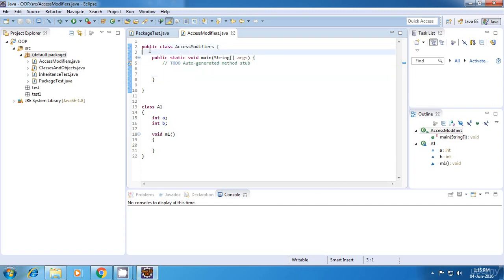When I declare any class as public, it means that this class will be visible in the entire Java application. That is, it will be visible in the same package as well as in other packages of the same Java application. So remember one thing, when we declare any class as public, that class will be visible in the same package as well as in the other packages of the same Java application. So it will be visible in the entire Java application.